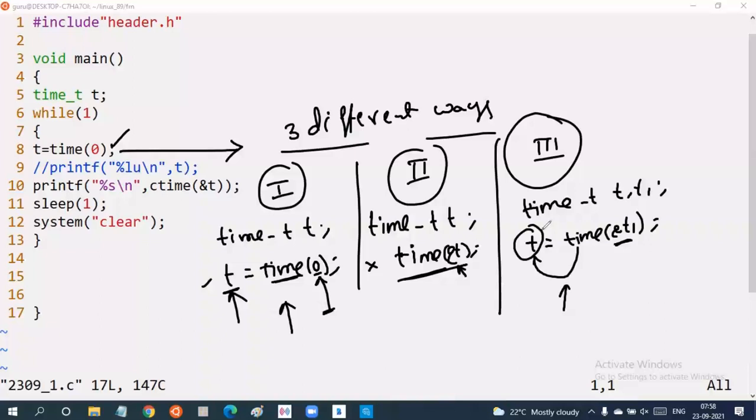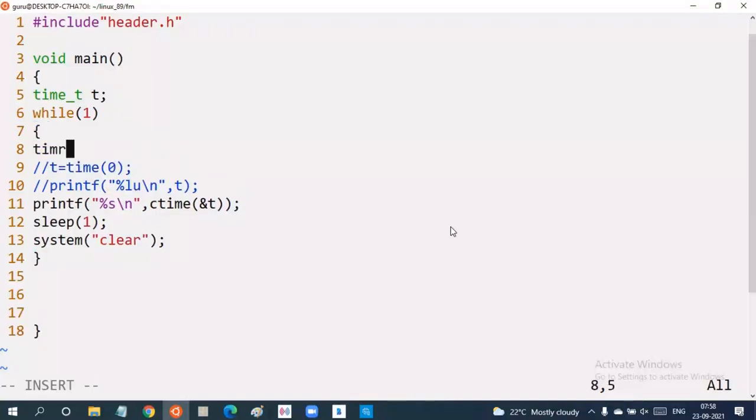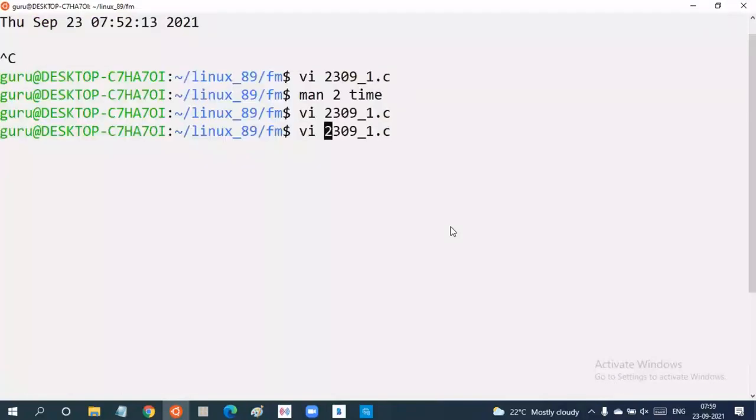Okay. Now tell me, in these 3 methods, in which method am I calling in line number 8? First method. We can experiment with the second method also. What is the second method? time ampersand of t.